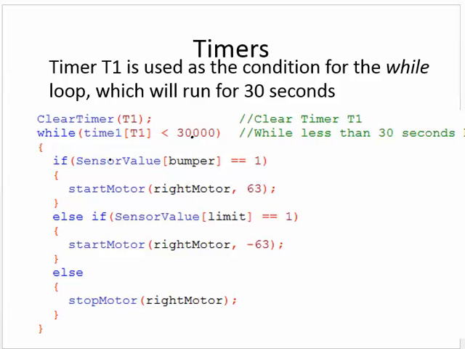So if sensor value, the bumper, is at 1. The bumper, that's the bumper switch. If that was at 1, what would happen is it would start the right motor at about half speed. If sensor value, the limit switch, is at 1. If we've clicked on the limit switch instead of the bumper switch, then it's going to start the right motor, and it's going to go in reverse at half speed. Else, now we have another statement in here, stop motor, and they're telling it which motor to stop.